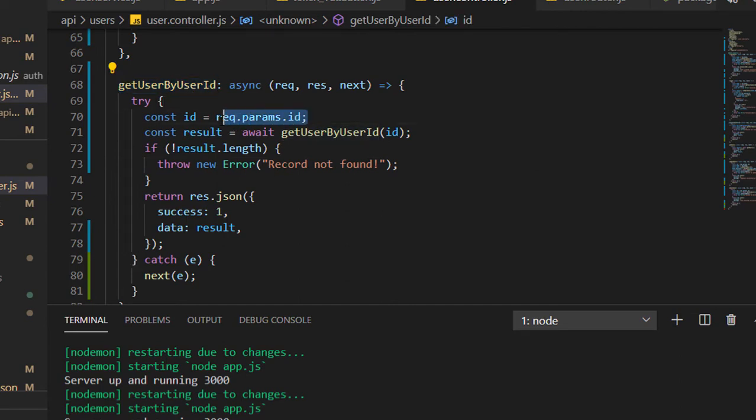So here I'm receiving ID from params and I'm passing this ID to services. If this ID is valid, then I'm going to get result. If this ID is not valid, length will be 0. So I'm throwing error from here, record not found. So this error will be handled by catch block because I'm inside try block. So I'm not replying from here, I'm just passing error to next.